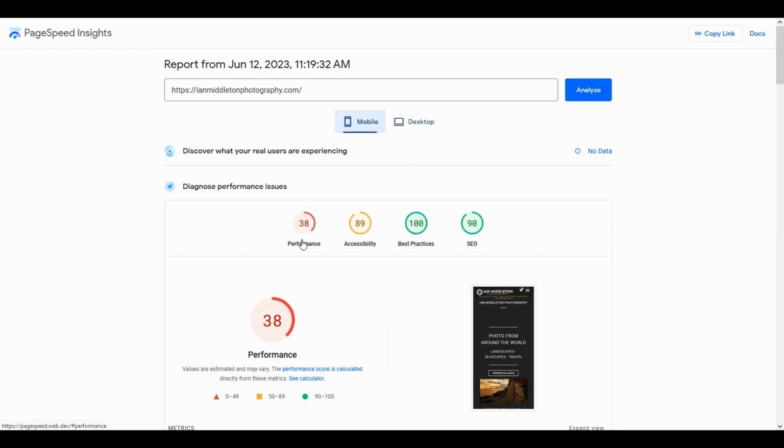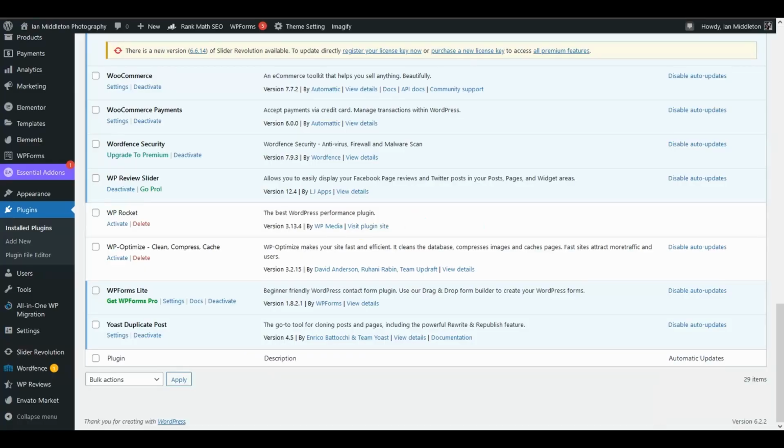And as I say, most people are using smartphones now to view websites, so it's very, very important to get your mobile score up, and Google also likes you to have a good, fast mobile version of your website. So what can we do to improve this?